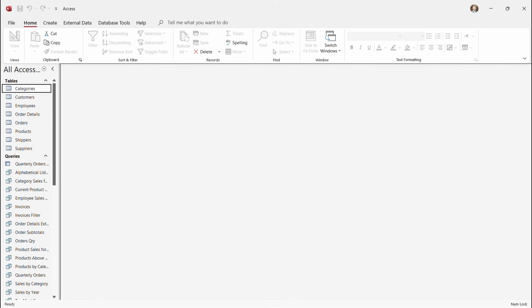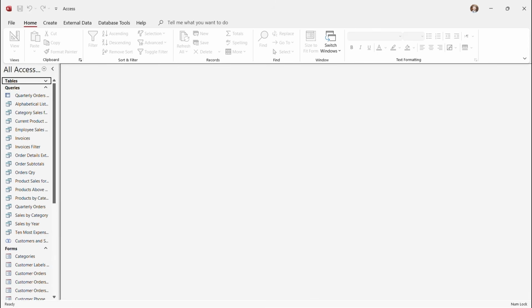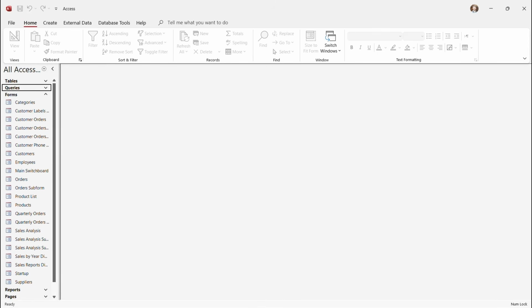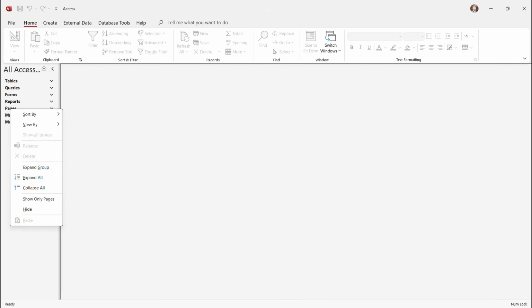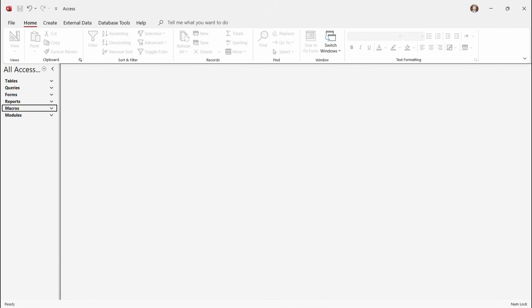So what we're going to start off with today is a really awesome feature, which is forms. I know in the previous videos, we've talked about tables where we have our data, queries where we can query those tables, and now we are on forms. And if you remember, we have tables, queries, forms, reports, pages we don't need. Those are old. We don't use those anymore. So you can even hide those if you want to. And then we have macros, modules.